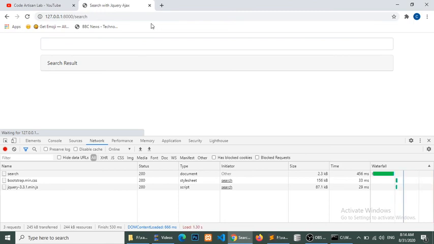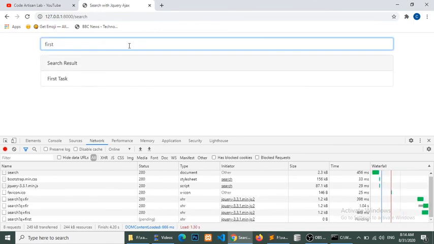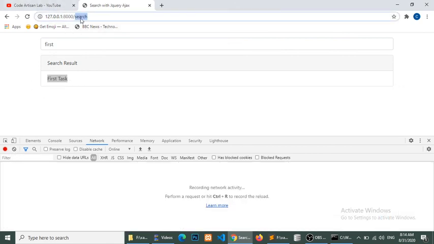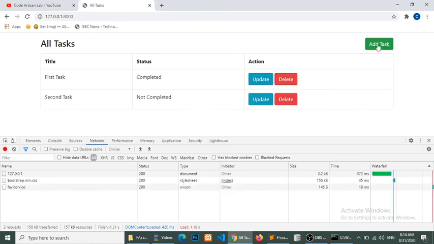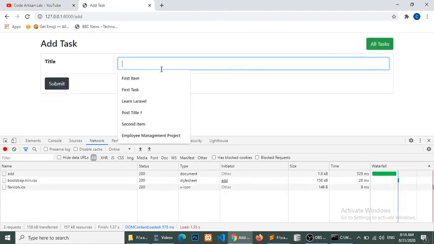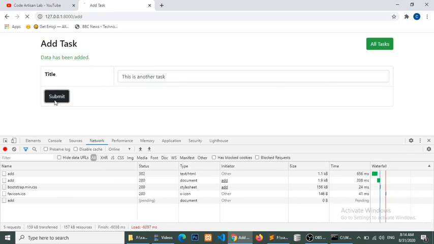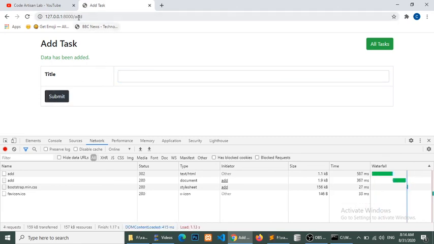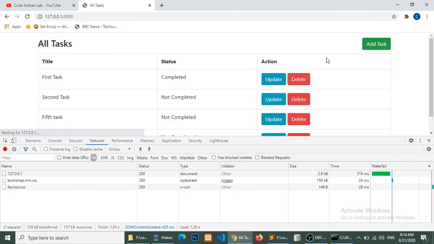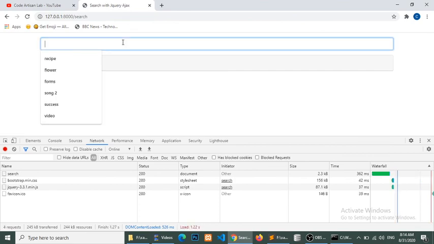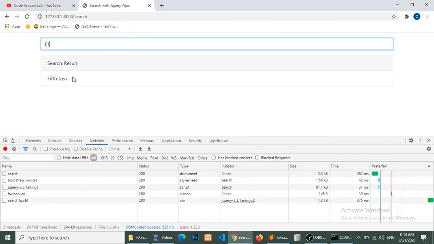So let's check this. So first, yeah, this is the first task. Now add some tasks in our application. Add some task. This is fifth task. This is another task. So now we will search FIF. This will load the fifth task.